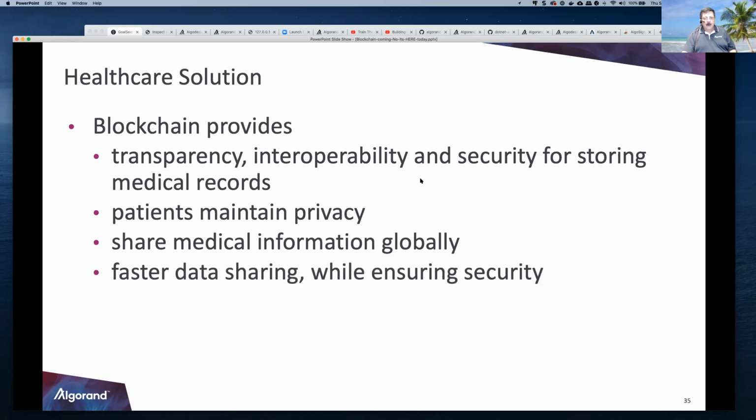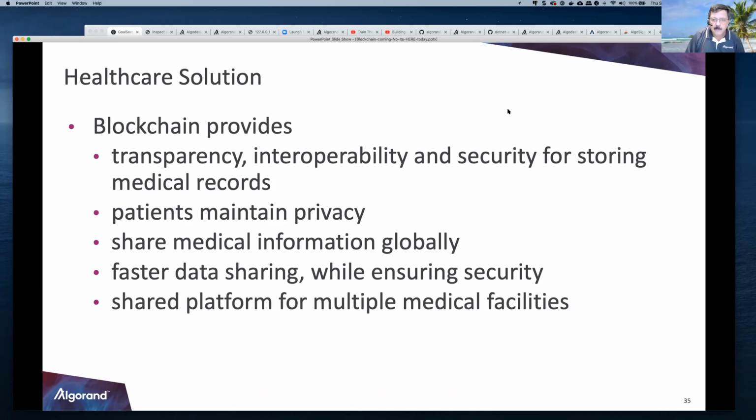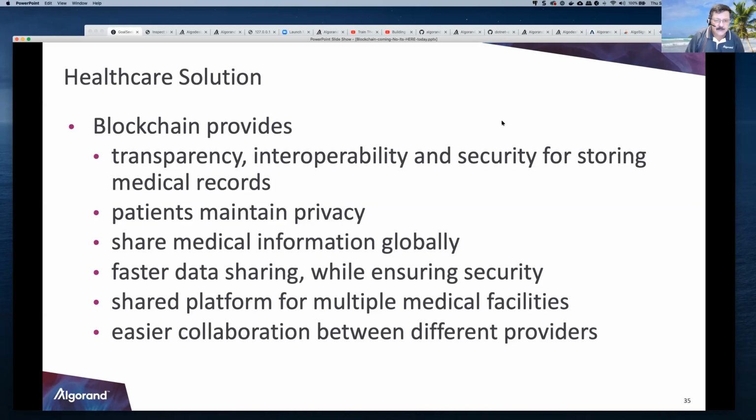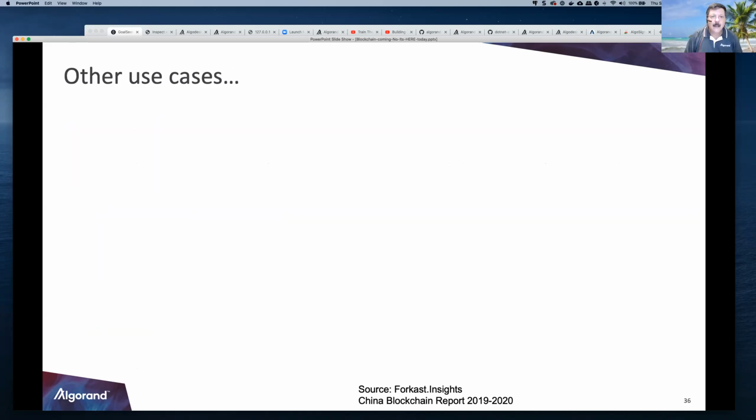And this is what I'm talking about. This is why I enjoy talking about it, because there's a lot of potential here for really making some killer solutions. So you get faster data sharing while ensuring security, a shared platform for multiple medical facilities, as well as easier collaboration between different providers, which is needed many times as well. Drug traceability, another big one. We talked about that a little bit up front. In any supply chain type scenario, you want to be able to manage it from the beginning to the end and all the sign-offs along the way.